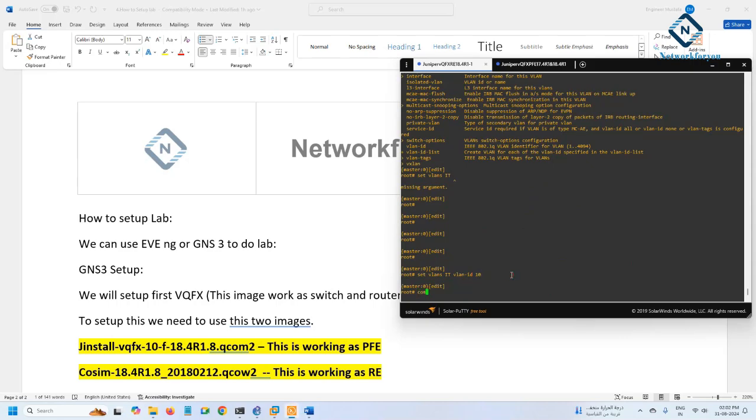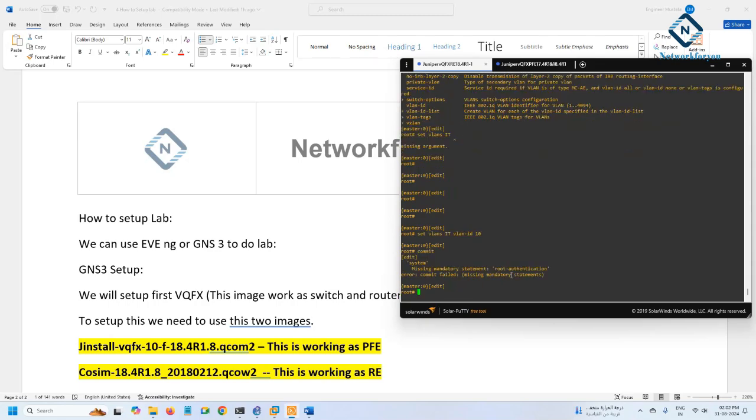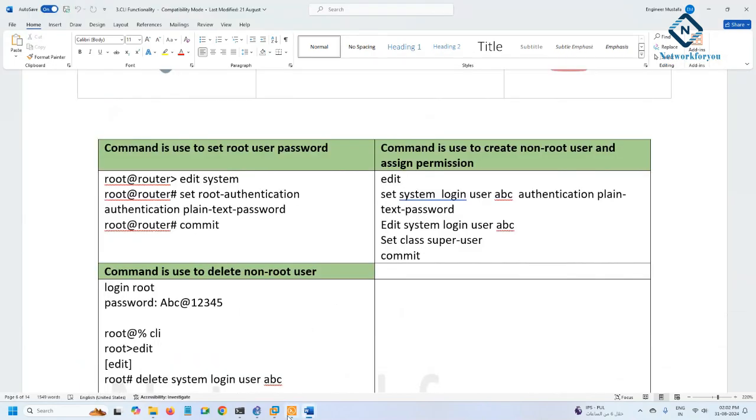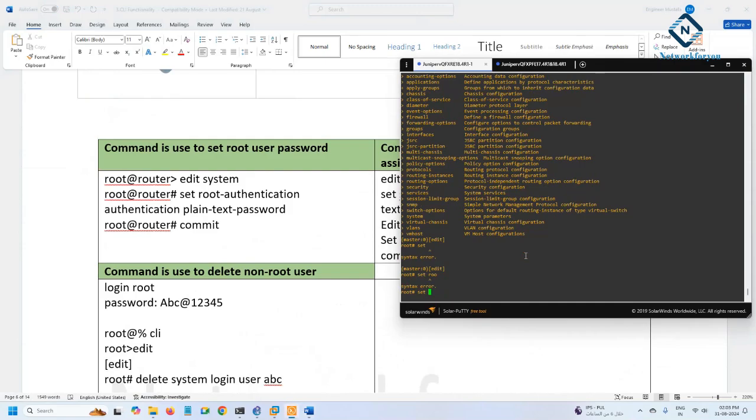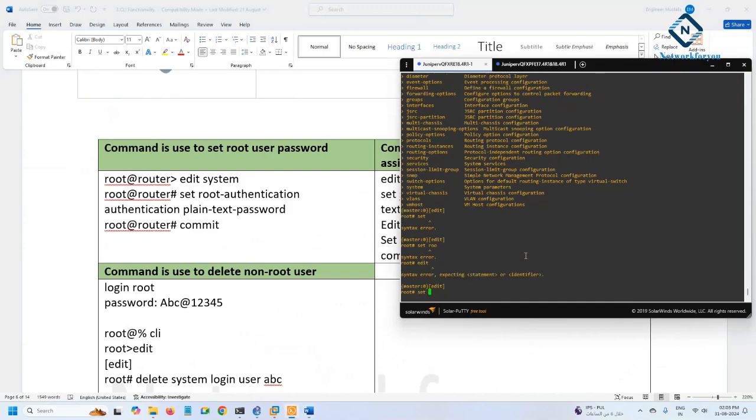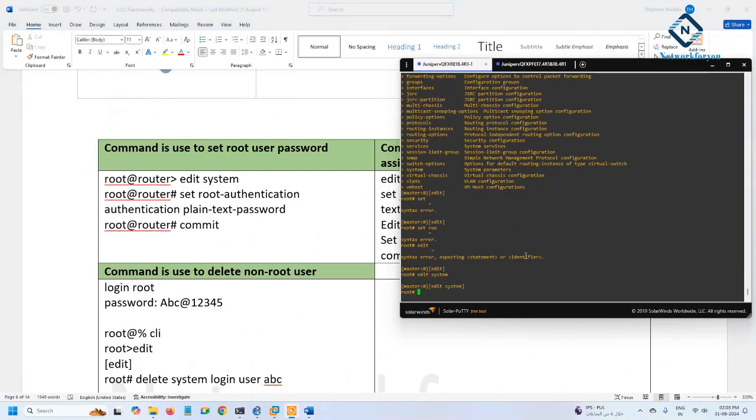After that, you need to commit if you want to save. But if you see here, it says you cannot commit because we did not set the root password. So we need to set the root password. We need to write set root authentication. First of all, I will go to edit system, because we are creating the root authentication, so we need to create it in the system.